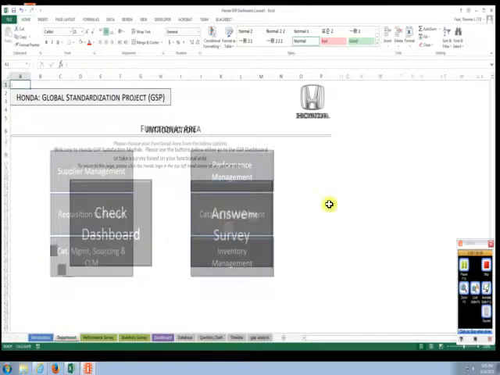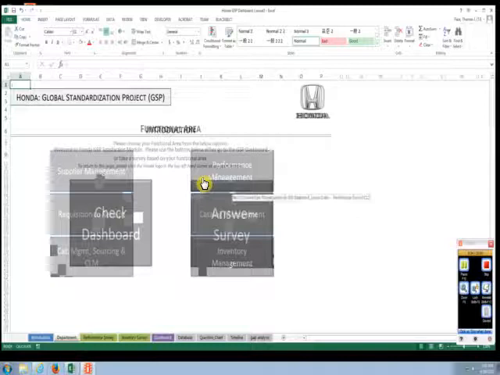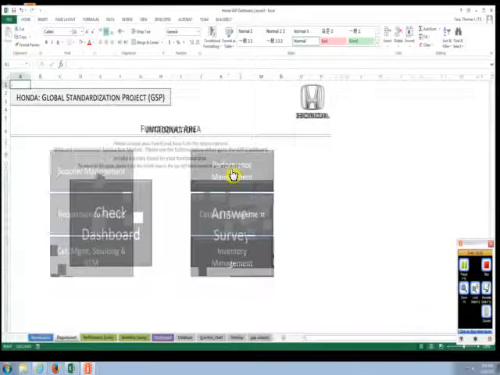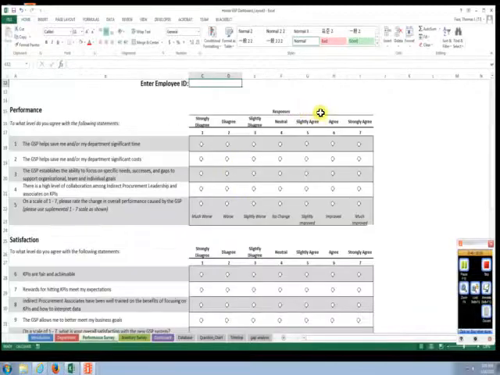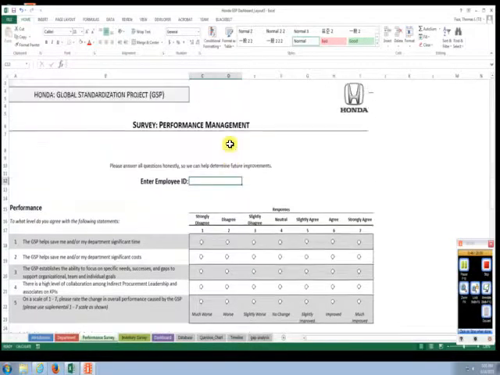Right here you'll see some different functional areas. This was set up for Honda, and these were 6 functional areas that they specified to us. And for this project we really looked to build out performance management and inventory management, so that's why we highlighted those two at this point. So if we just jump right into performance management, click the button, takes you to a survey page.